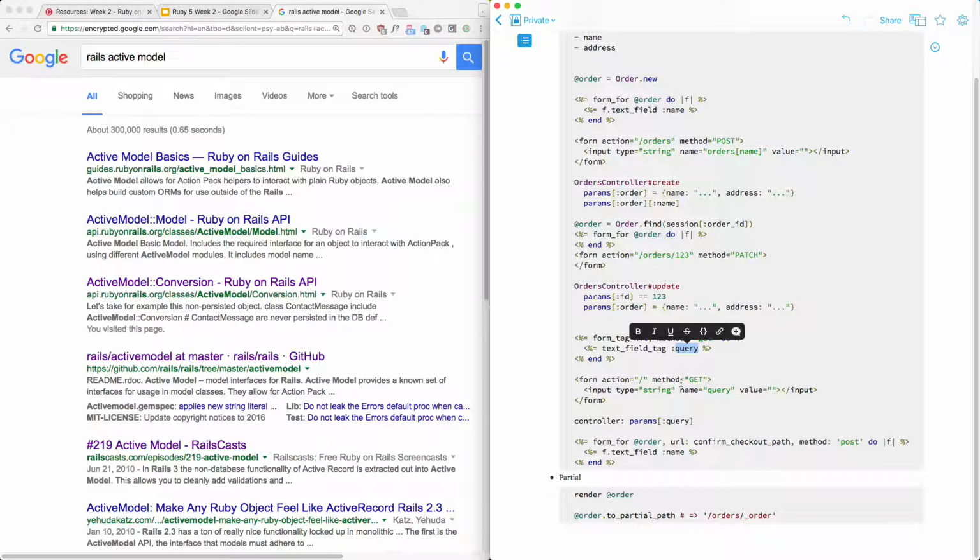Notice the different syntax, okay? Form tag, this is the path. You pass in the path directly. Form for, you have to use URL. Okay, as you use it, you will know.